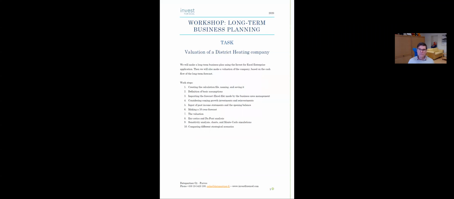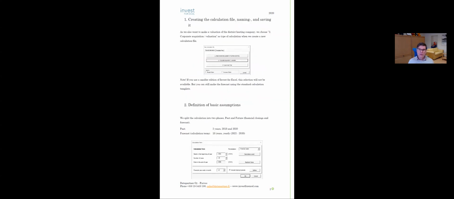Here are the steps we will be doing. We will also have another Excel file which we have received from business area management as a basis for the forecast, and we will import that Excel file into our Invest for Excel workbook and link. So I think we will switch to the program immediately.